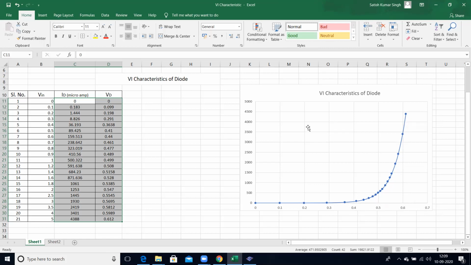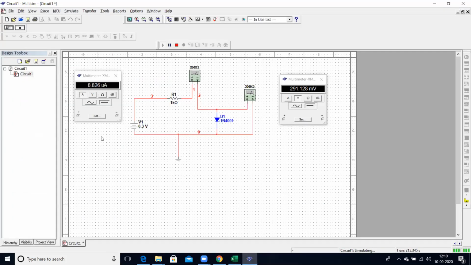In a similar way you can also obtain the reverse bias characteristics of the diode. The only thing you have to do is apply the voltage in the reverse direction. You can make the voltage negative, or just change the polarity, and apply the voltage like minus 1 volt, minus 2, minus 3 volt, minus 5 volt. Then keep measuring these values, note them down, and again plot the VI characteristics. I hope you will be able to perform this experiment.